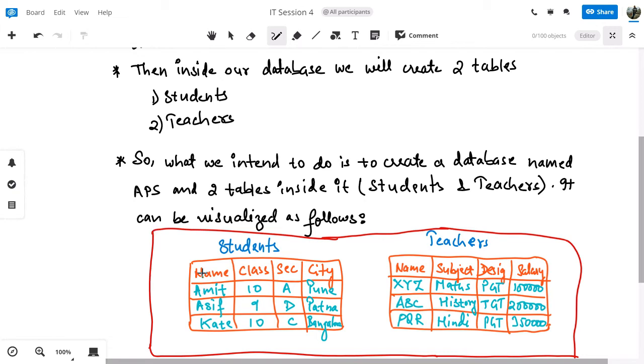How to fill the container, that is the database that we will create, with the tables, how to create tables inside them and organize data in the form of rows and columns. So that is for the next lecture.